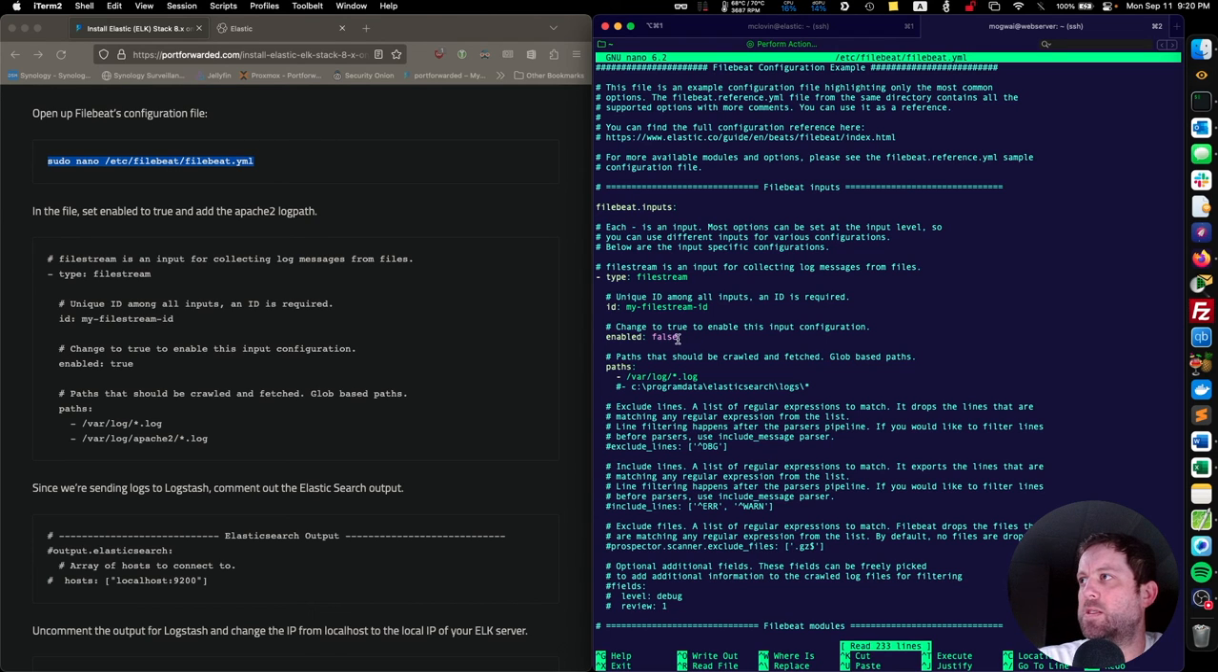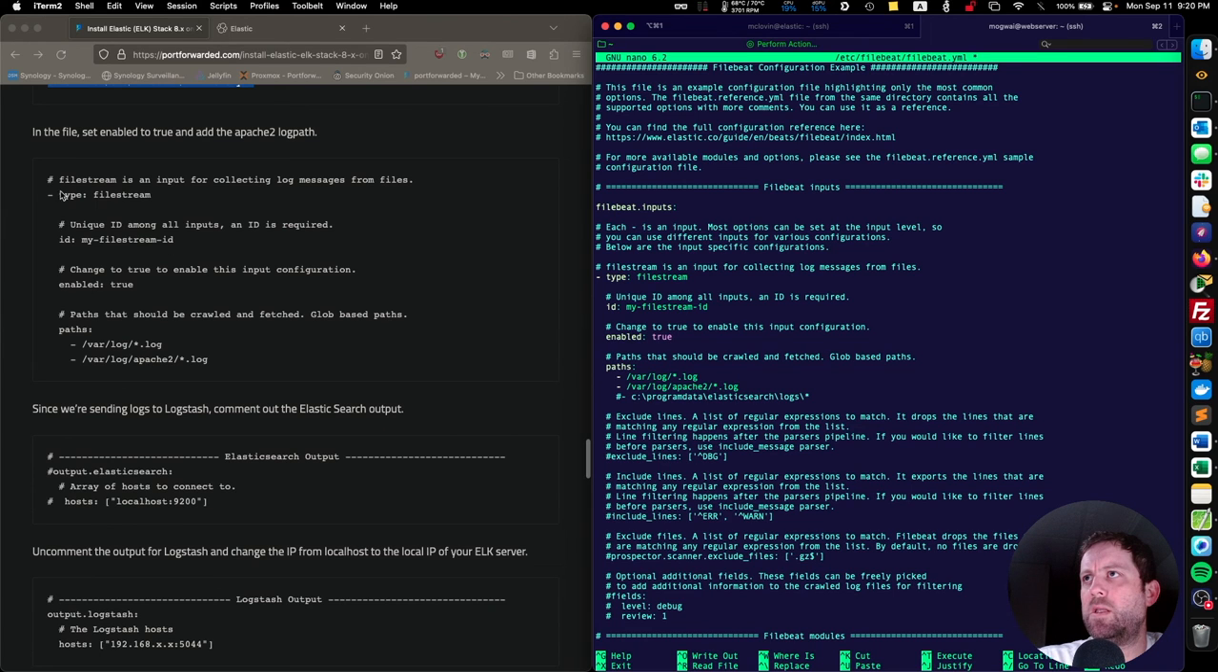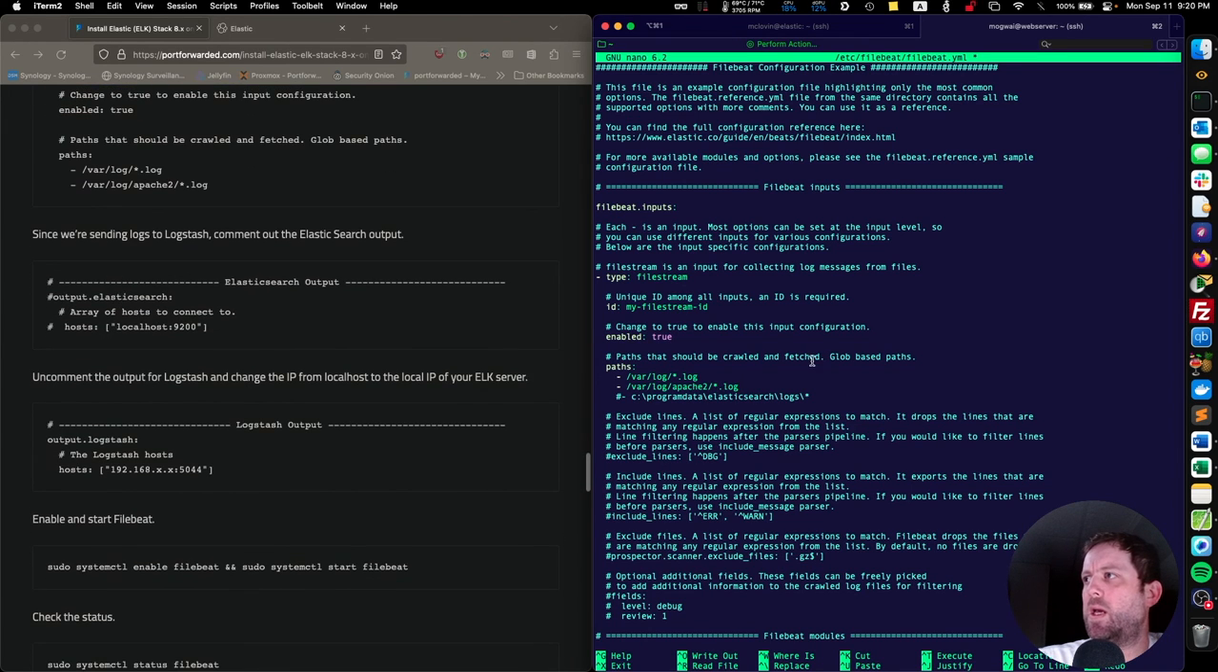we're going to set this enabled file stream to true, and then we're going to add another log path, and this is going to be var log, and I think we're looking for Apache 2, and then the wildcard .log. And let's see, that's what we need for right there. And we're actually going to be shipping log files directly to Logstash first instead of Elasticsearch.